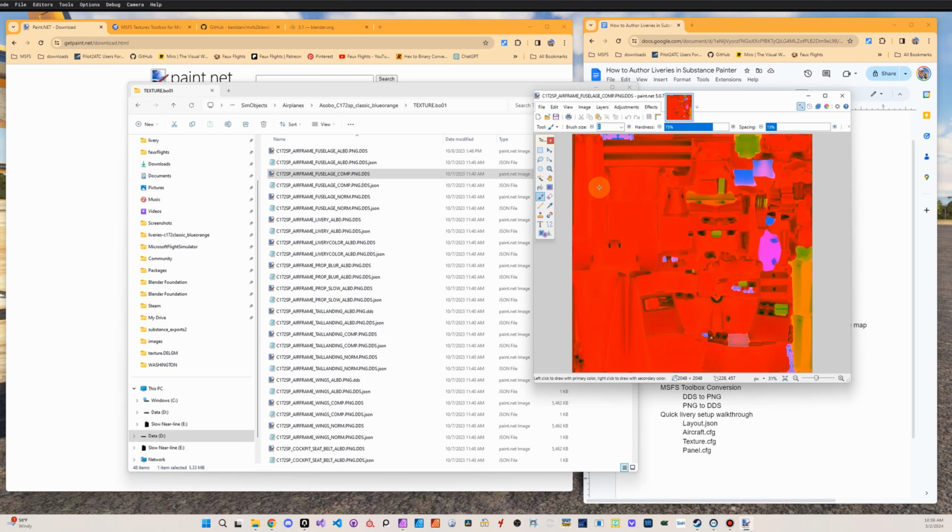So in PBR texturing and photorealistic rendering, physically based rendering, this uses packed textures for Microsoft Flight Simulator, and these packed textures are ORM maps: occlusion, roughness, metallic maps. What that means is they're taking the red channel and storing the occlusion data in that channel. The green channel contains the roughness, and the blue channel contains the metalness or metallic property.